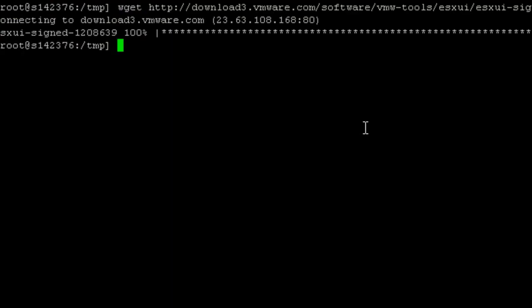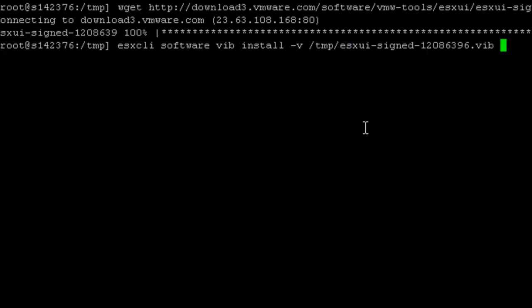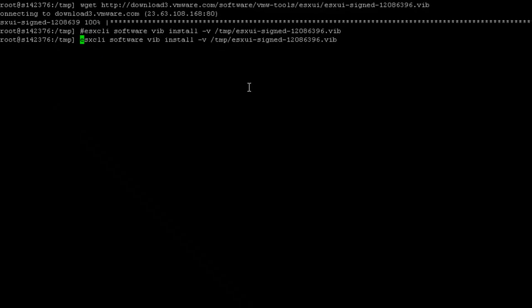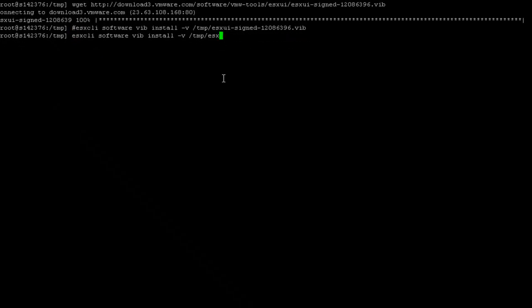Then you can execute esxcli software vib install -v, and we downloaded it to the tmp folder, so we'll just do esx-ui. I've already done this on my host, so I'm skipping that. The other option is you can also execute the installation without actually downloading by just providing the URL. So either way, you can install the web UI.